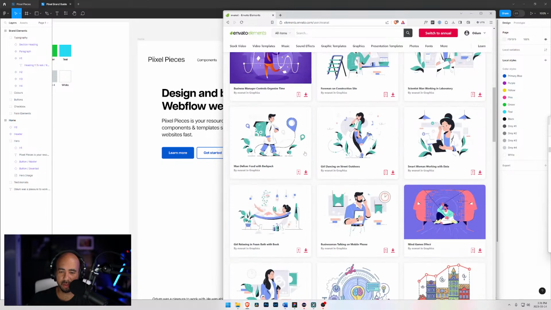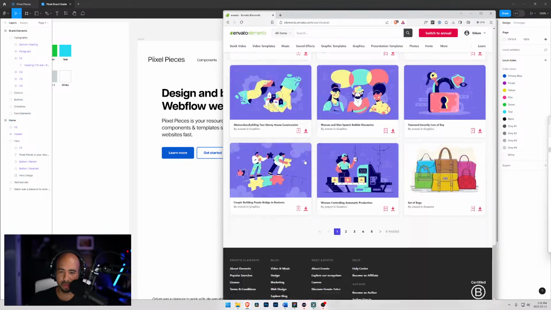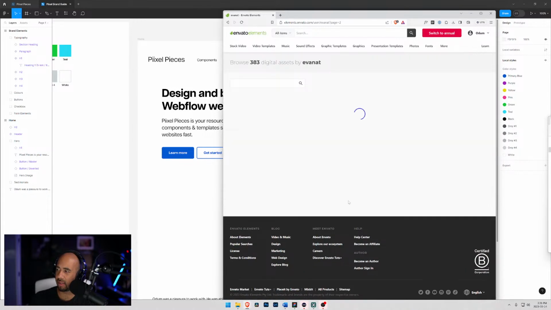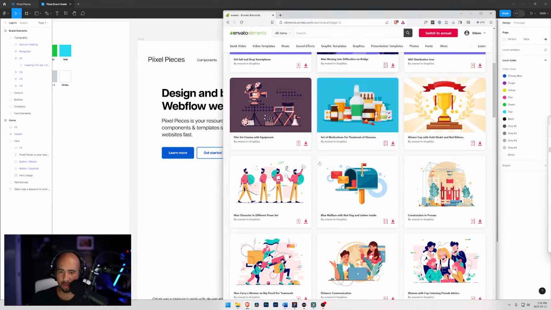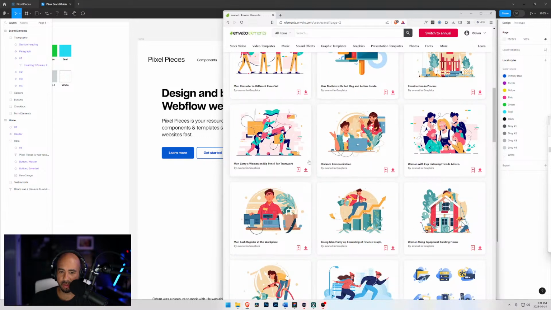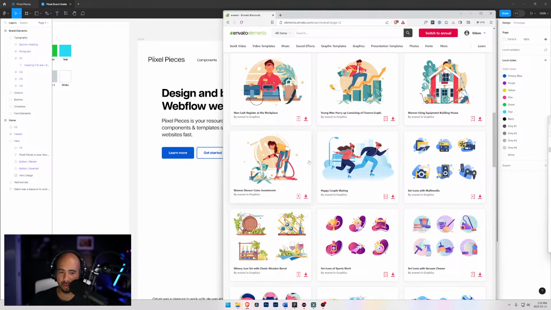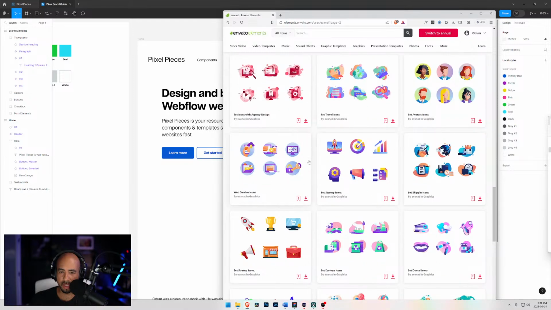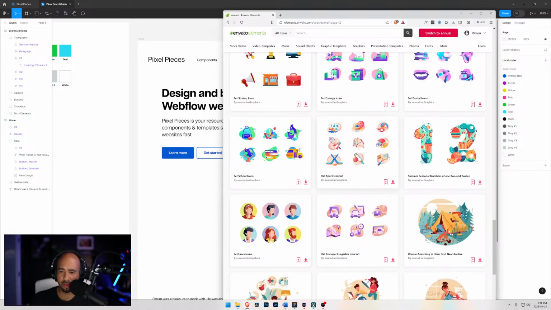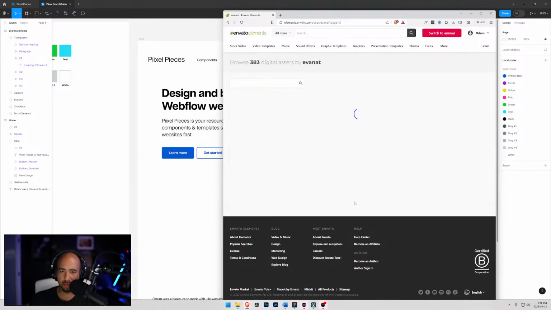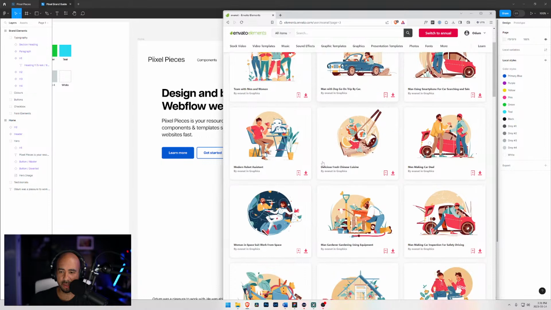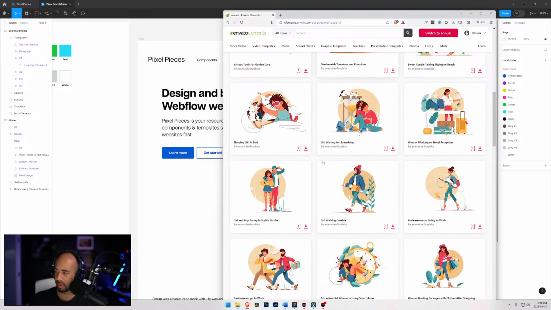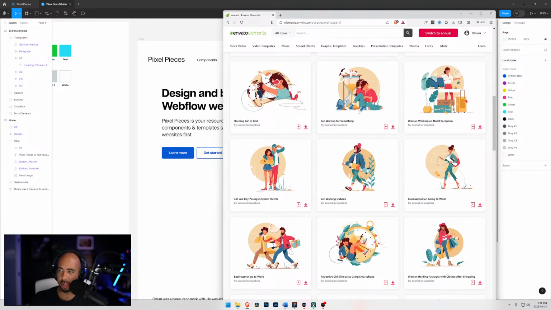Okay, 383. So let's see if we can find the ones that are on the same kind of theme, to see if we can't find something that we like. Oh, these are some interesting icons. Colorful as well. I don't know if that's too 2015 though. More trendy.